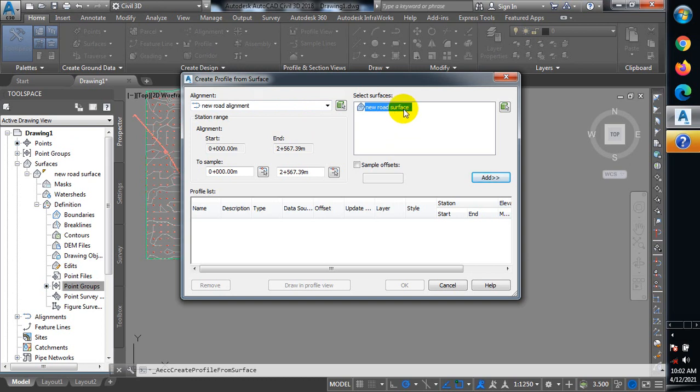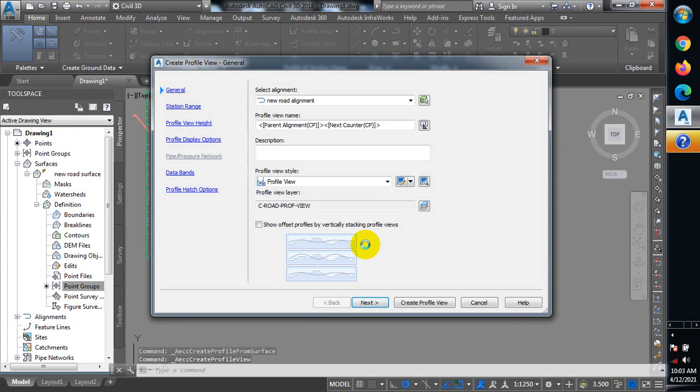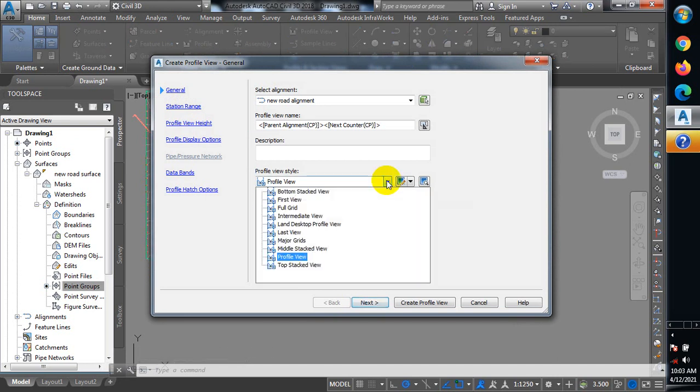If this is the surface we want to create a profile for, we are going to add this surface. You can see that surface has been added. So we are going to click on draw in profile, new. This is the profile which is going to be created. You can see a new window has popped up for us again.